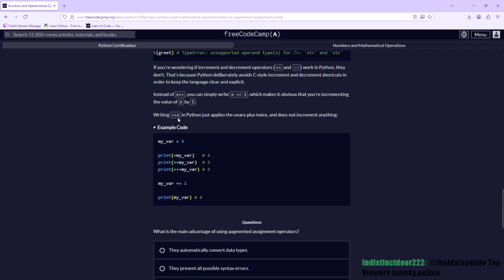Anyway, writing ++x in Python just applies the unary plus twice. It does not increment anything. Oh, okay. Print plus my var plus plus my var plus plus plus plus equals 1. So you can put pluses and it just doesn't do anything. It says it applies the unary plus twice. But according to this, it doesn't apply a thing. It just does nothing.